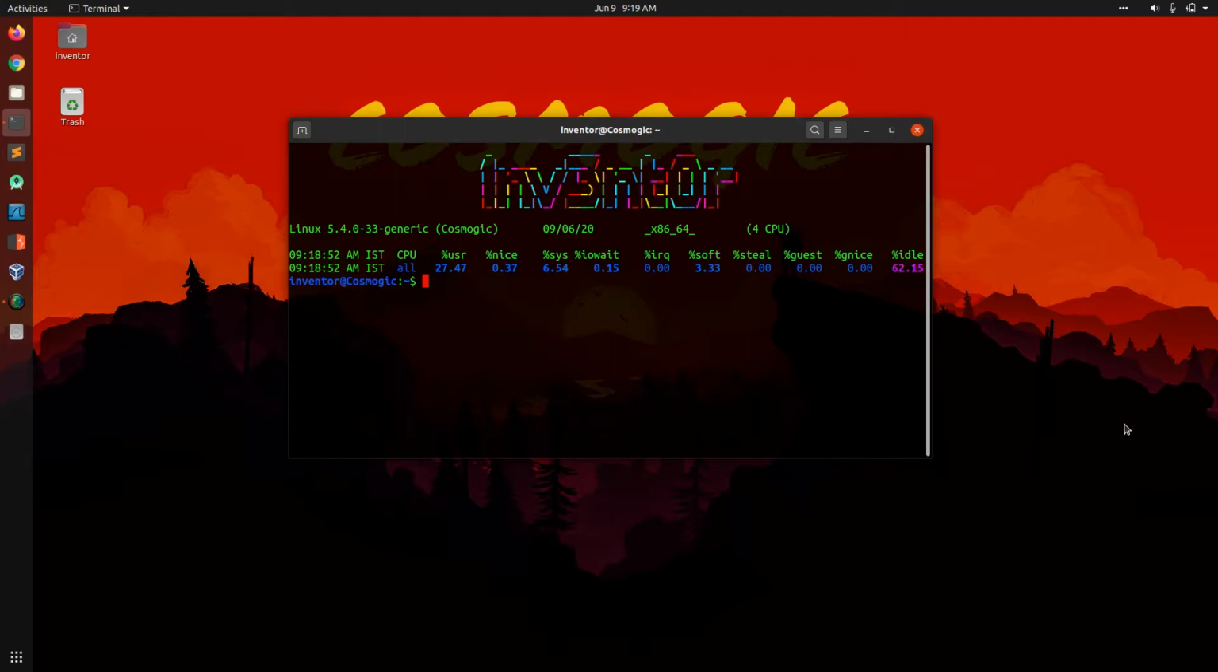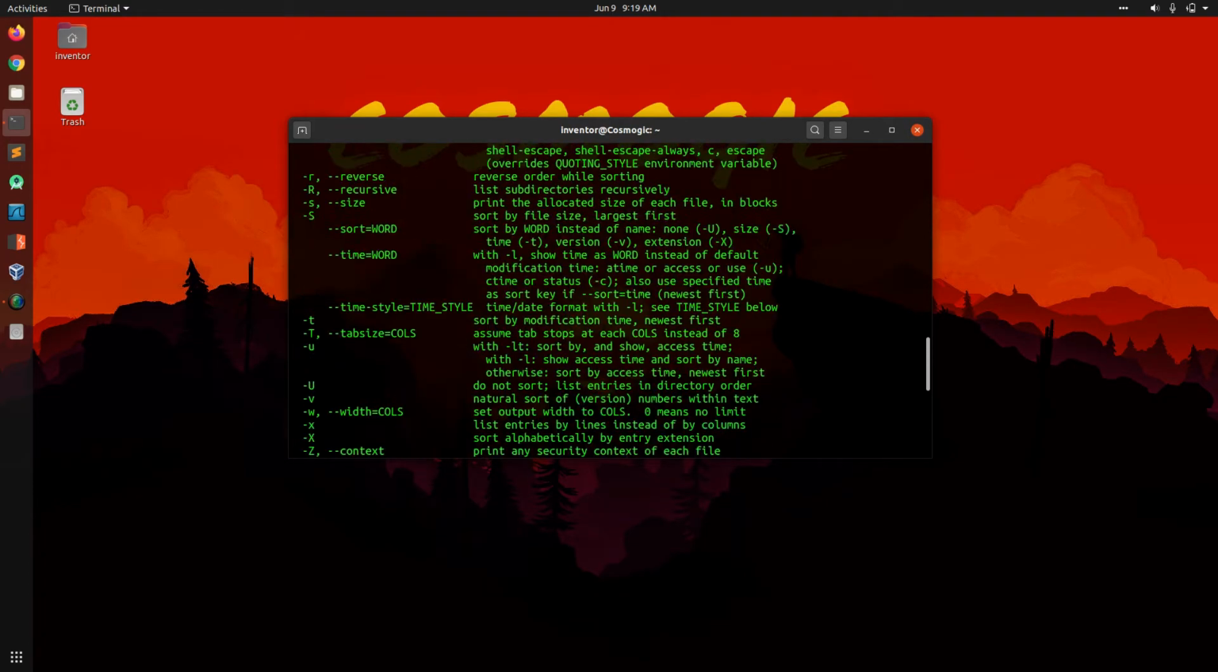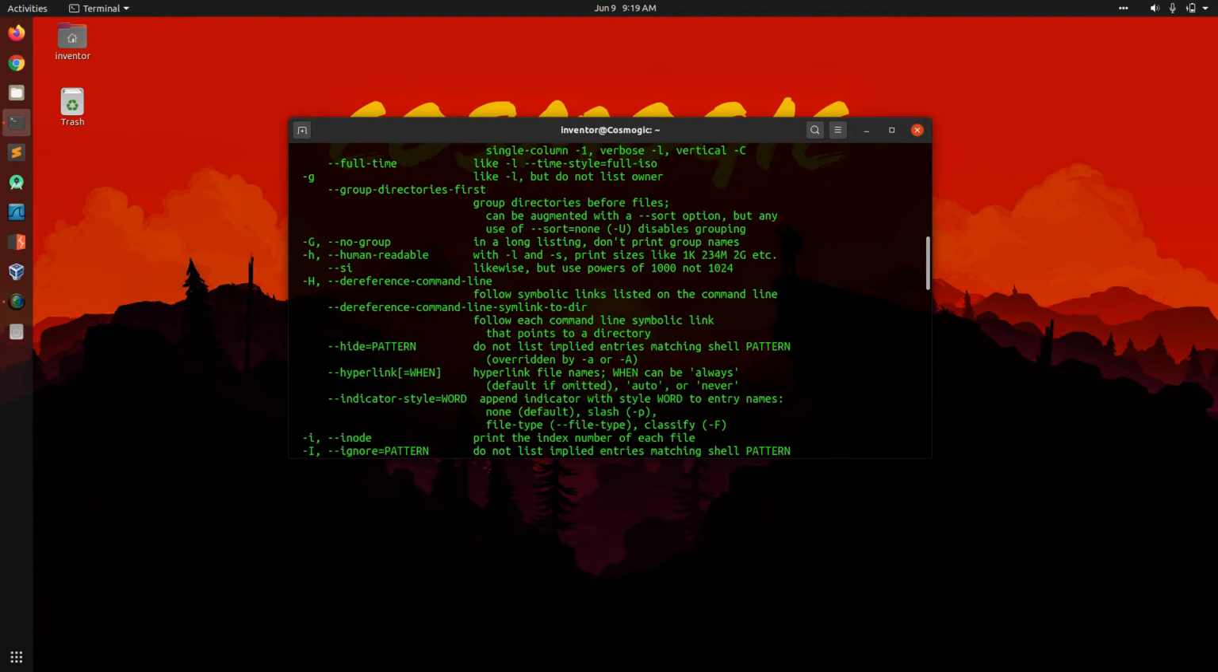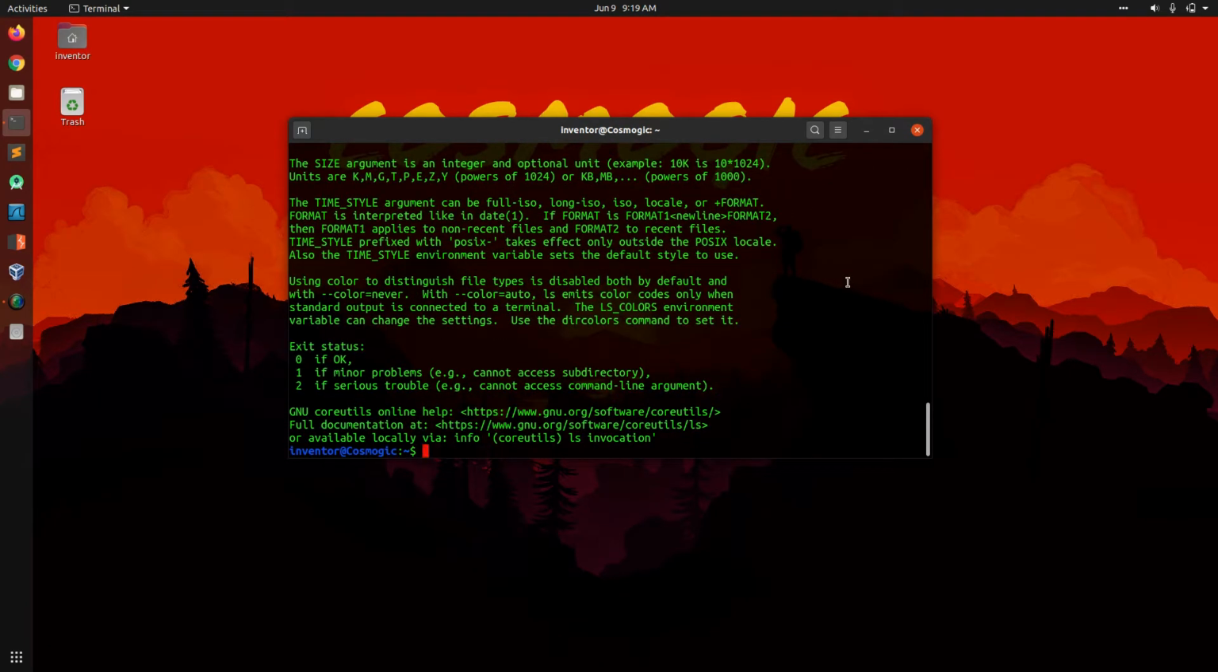Now the next command is ls. It helps us to show all the files and subdirectories present in that directory. For example, if I write ls and hit enter, I get all the directories which I have here. Now ls also has many options which we can view by ls --help. So we can see we have many options with ls, but in this part we will discuss the basic ones.